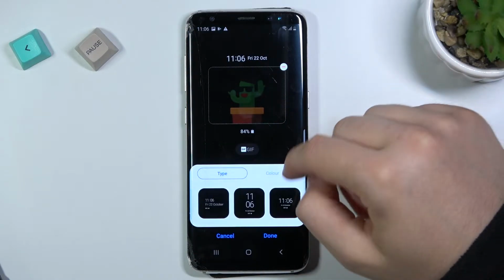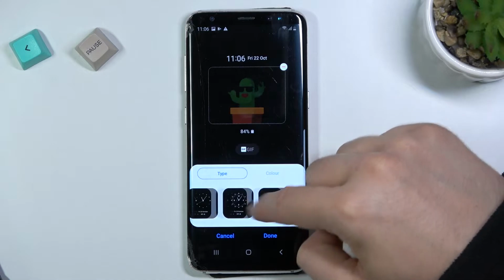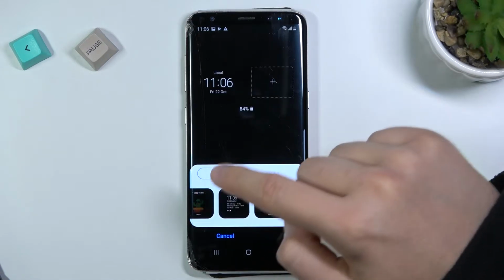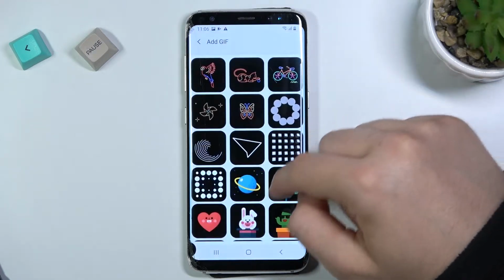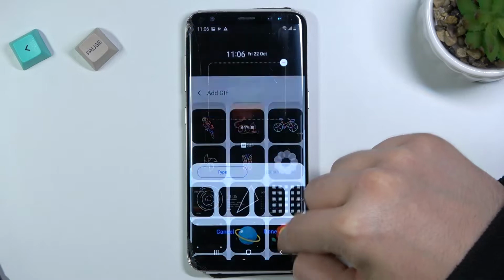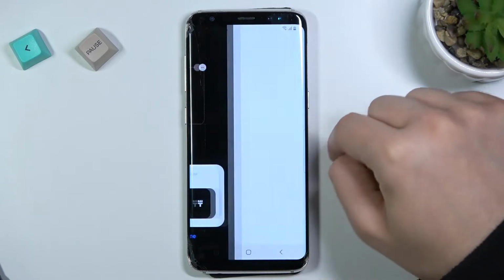And here we got the clock style. So as you can see, we got here the default themes. There's a lot of them. We can also set up this GIFs that we can find here, but you can also pick your own graphic by tapping here.